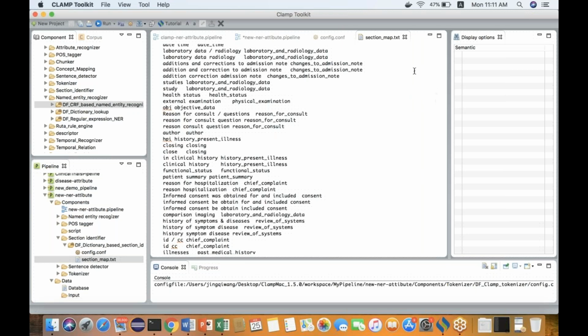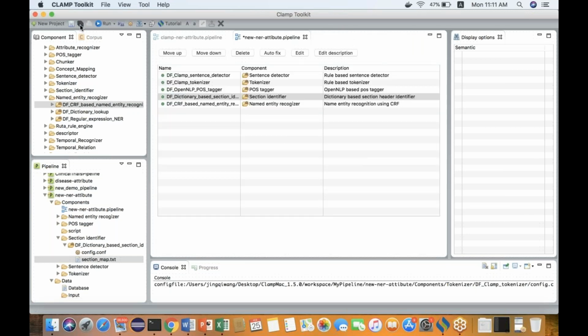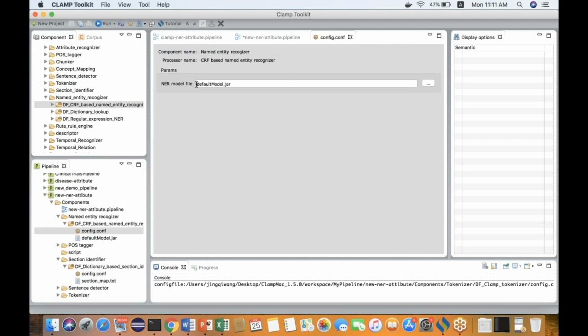Expand this file based on your own data set, and then save everything. That's how to customize the section header. And similarly, for the machine learning based one, if you double click, you see it takes a model file as input. This model file is provided by CLAMP. It's trained based on clinical notes from CLAMP.